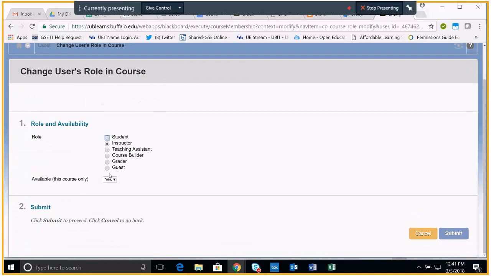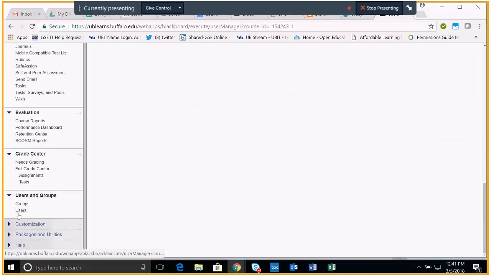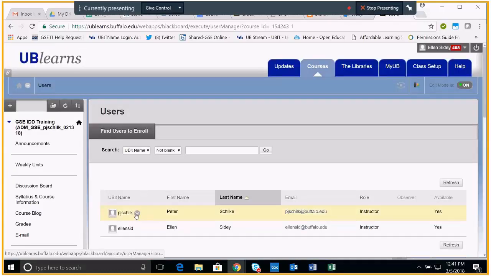And here are your available roles: student, instructor, teaching assistant, course builder, grader, guest. We don't normally use guest, but say you had a student who was supposed to be grading and they just had the course builder role, they would not be able to see the Grade Center. So you'd want to either switch them to grader, which means they couldn't create content, or make them a teaching assistant where they could do both, create content and grade. So that's how you change a user's role. Just under the users and groups tab, go to users, go to your menu of options.